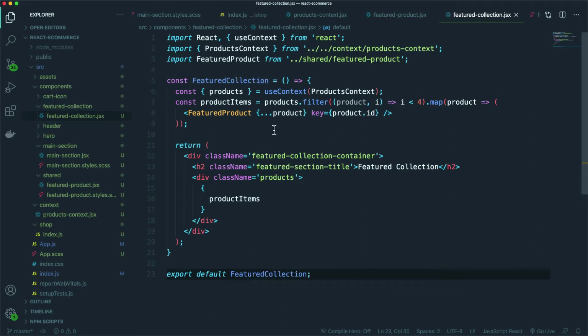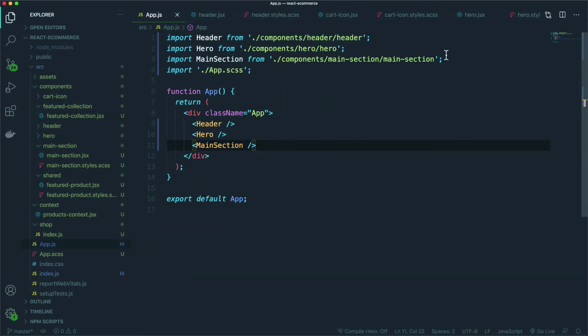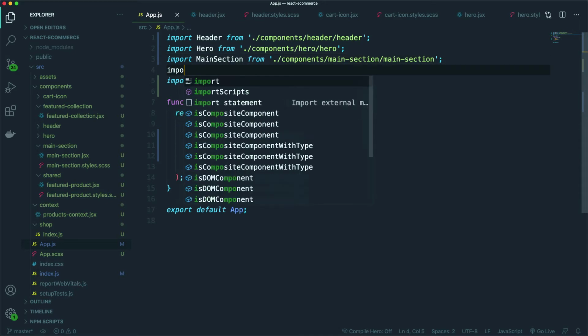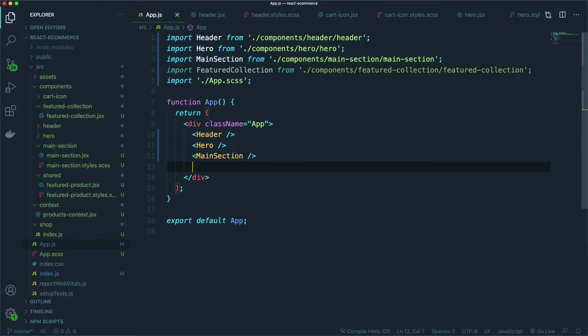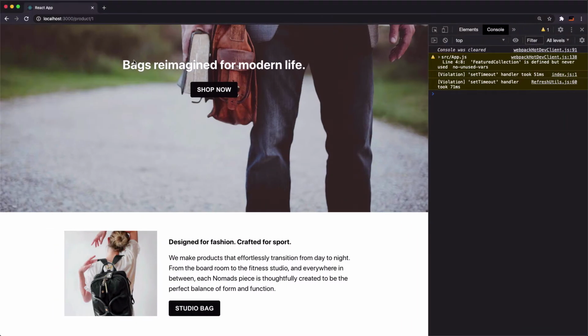Now we want to display this, so what we're going to need to do now is go into the app.js file, and then we're going to import the featured collection component, and we're going to return that under the main section. So we're going to include that in here. We'll close that off and go to our app.